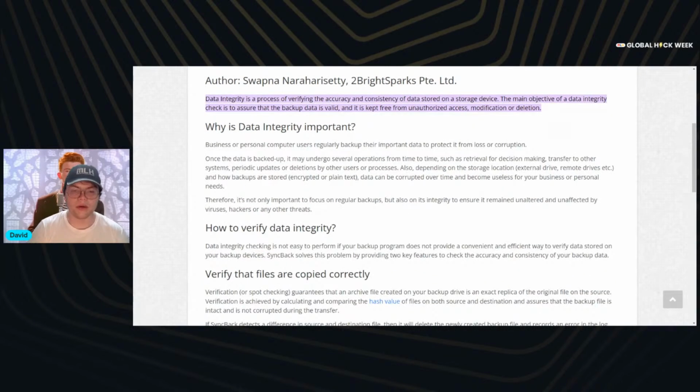Business or personal computer users regularly back up their important data to protect from loss or corruption. Once the data is backed up, it may undergo several operations from time to time, such as retrieval for decision-making, transfer to another system, periodic updates or deletions by other users or processes. Also, depending on the storage location, external drives, remote drives, etc., and how backups are stored, encrypted or plain text, data can be corrupted over time and become useless for business or professional use.